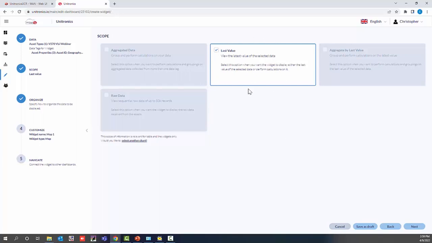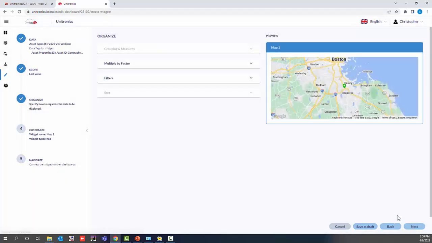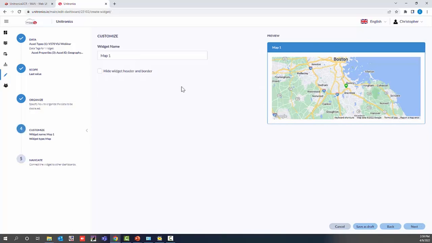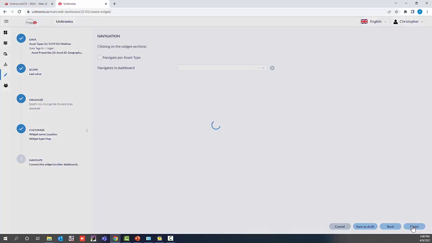Since the last value is the only scope that is accessible, I will choose last value and choose next, and choose next again. I'm going to name this map location. And we'll then choose next.